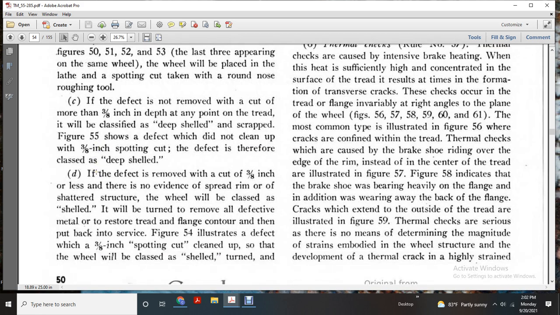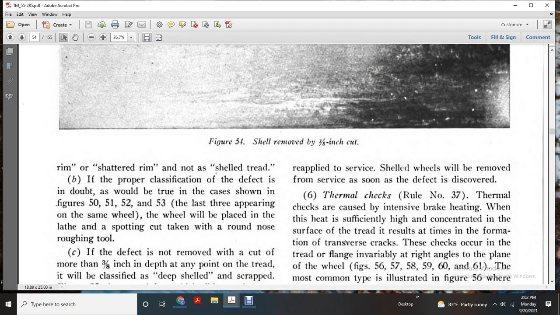If the defect is removed with a cut of 3/8 of an inch or less, and there is no evidence of a spread rim or shattered structure, the wheel may be classed as shelled. It will be turned to remove all of the defect, with the metal restored to the tread and flange contour. Figure 54 illustrates a defect which is 3/8 of an inch and a spotting cut cleaned up, so that the wheel will be classed as shelled, turned. The wheels will be removed from service as soon as the defect is discovered.